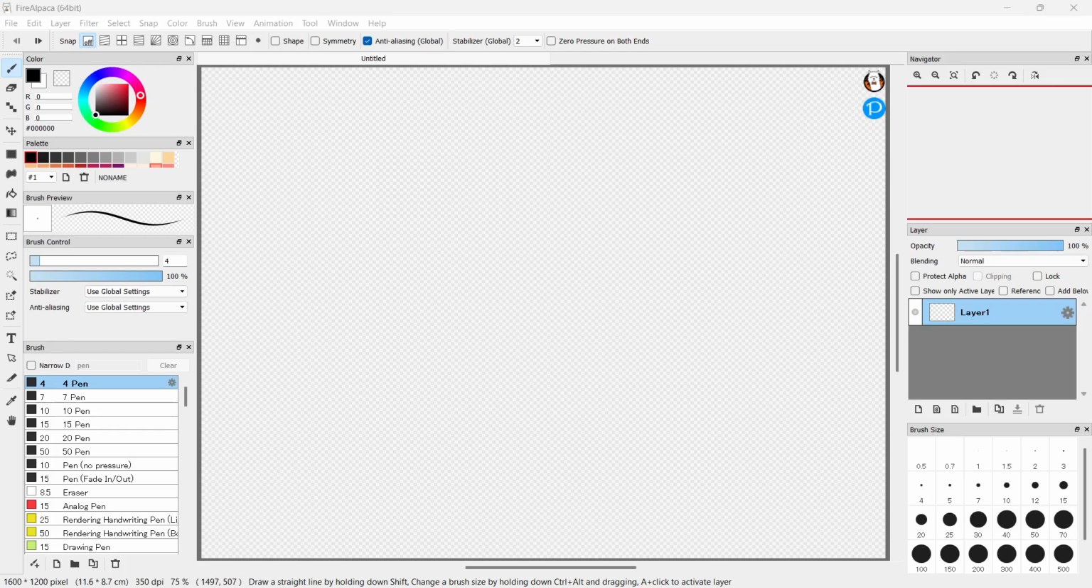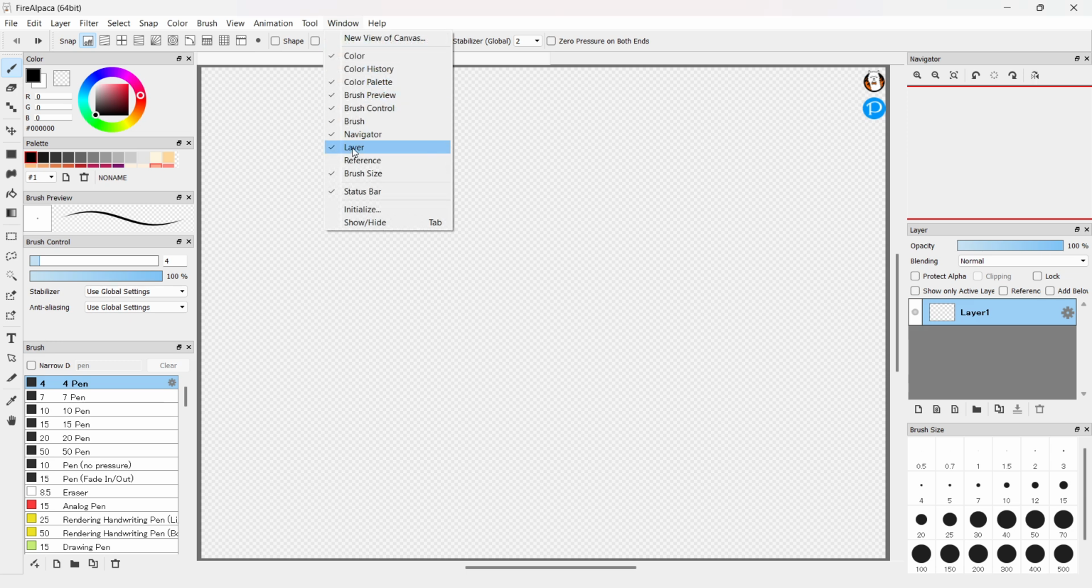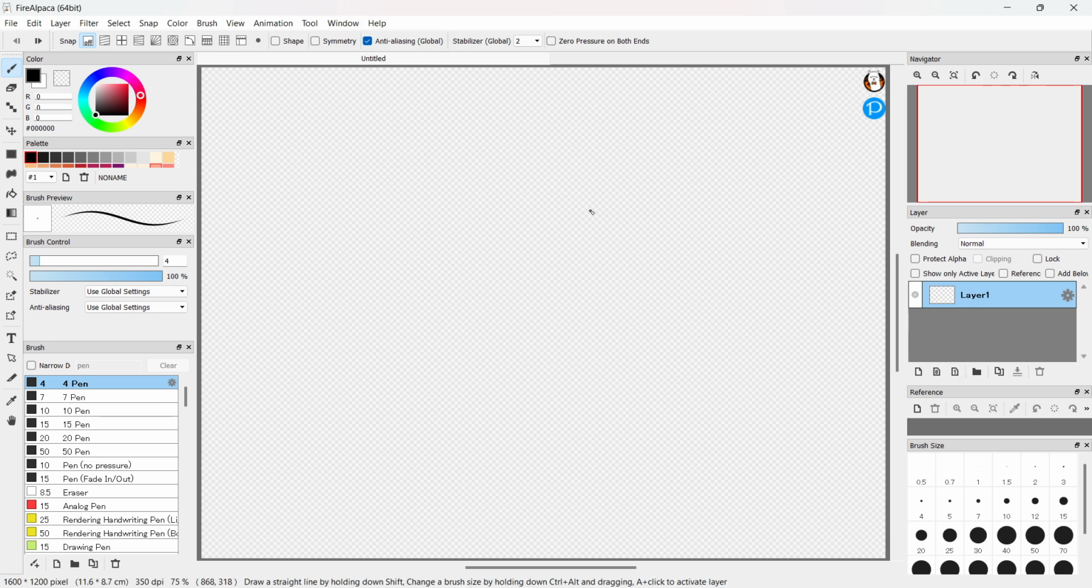In this video, I'm going to show you how to add a reference photo in FireAlpaca. Now to do this, you want to go to the top where it says window, click on it, and then over here it says reference. So you want to go and click on it so it gets a check mark, and as you can see, it's going to pop a reference over here towards the right.